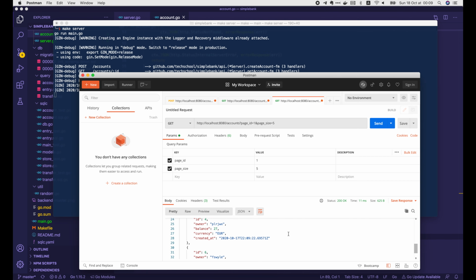Account with ID 5 is not here because I think it got deleted in the test. We've got account with ID 6 here instead. Let's try to get the second page. Cool. Now we get the next 5 accounts with ID from 7 to 11. How about the third page? This time we get the next 5 accounts with ID from 12 to 16. So it's working very well.